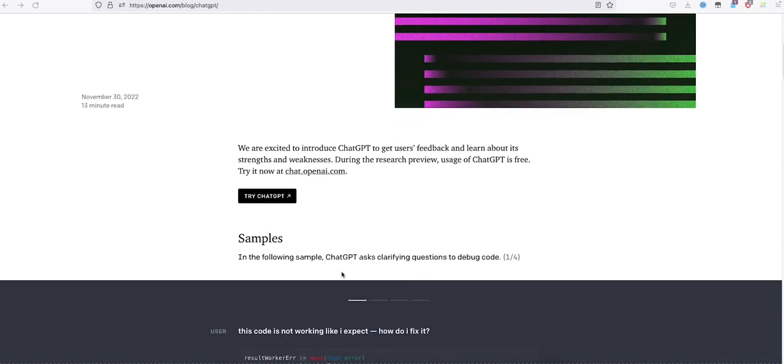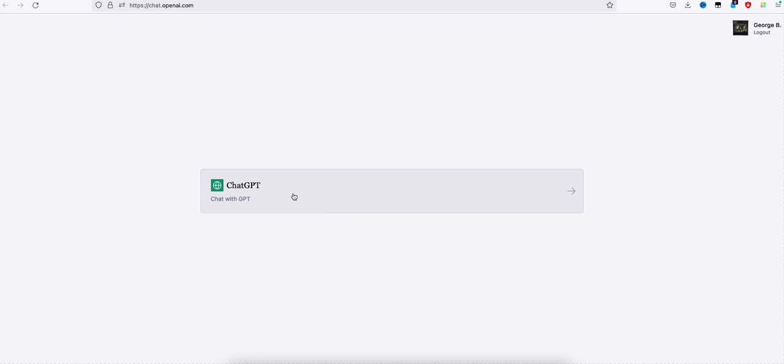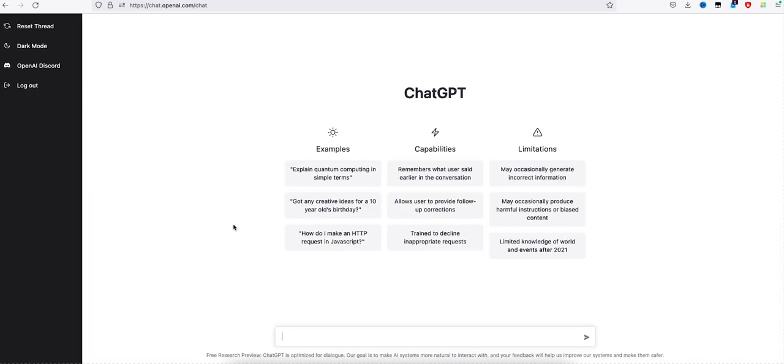So here we go. I'm going to try ChatGPT. And okay, so here it is. Let's see. Example: explain quantum computing, and so on. Capabilities and limitations. All right, of course, you can't do inappropriate stuff, so we're going to do something simple first.